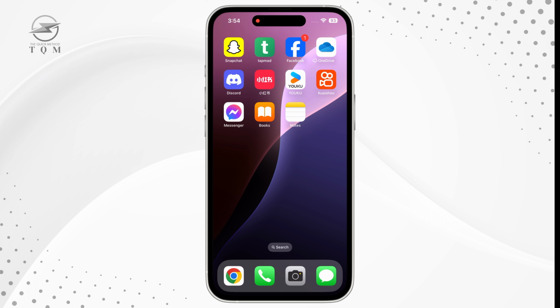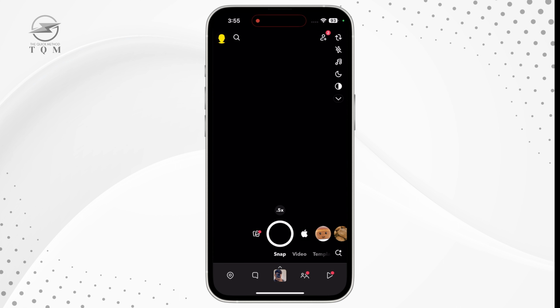Let's get right into it. This process is pretty simple, and I'll walk you through the steps using your Snapchat account. The first thing you want to do is open Snapchat on your phone. Once you're in the app, you'll notice the camera screen where you can take a photo. But for this tutorial, we won't be using the camera. Instead, we need to access the search feature.